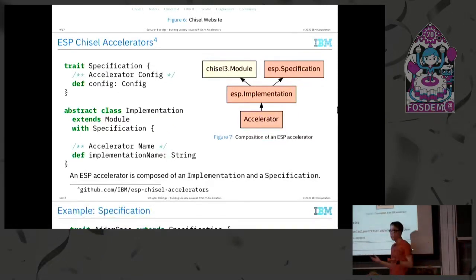So the sort of abstraction that we came up with is this notion of a specification and an implementation. A specification is the encapsulation of one of these sockets, and then the implementation is the actual hardware associated with that. So for one specification, you can think about lots of different implementations. As an example, you could build an FFT accelerator. It could either be pipelined or not pipelined. Those would be two different concrete implementations, but they would all have the same specification.